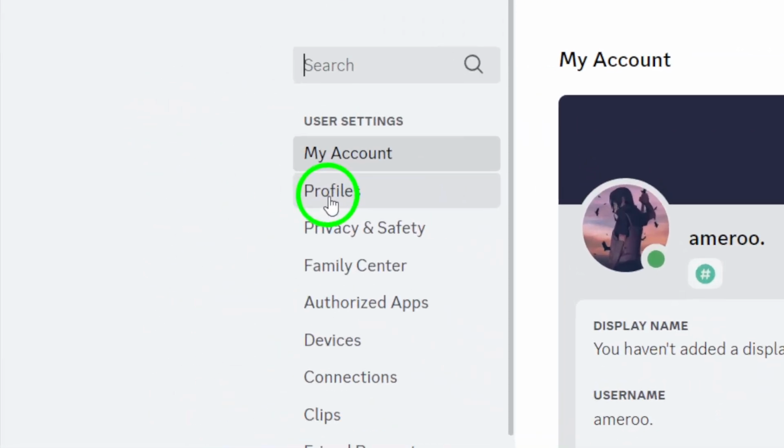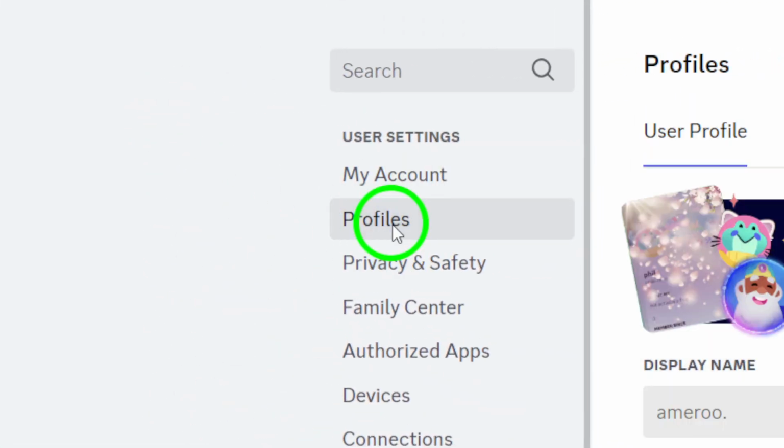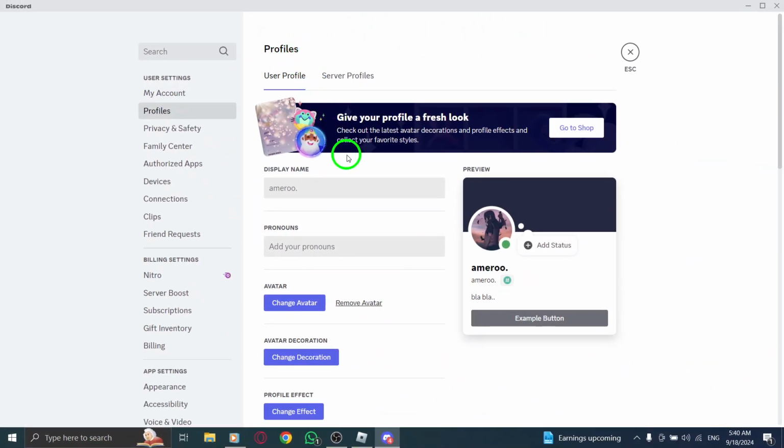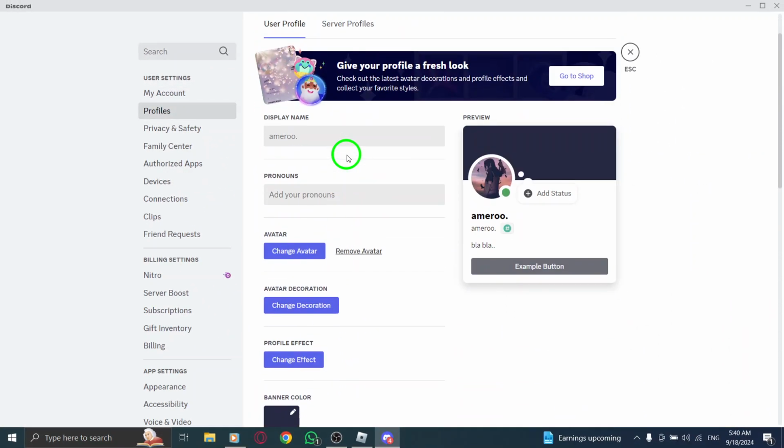Next, select Profiles from the drop-down options. This will take you to the section where you can customize your profile information. It's a great way to express yourself and share a bit more about your college experience.